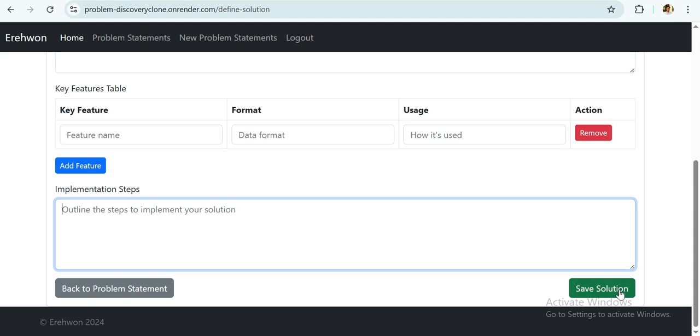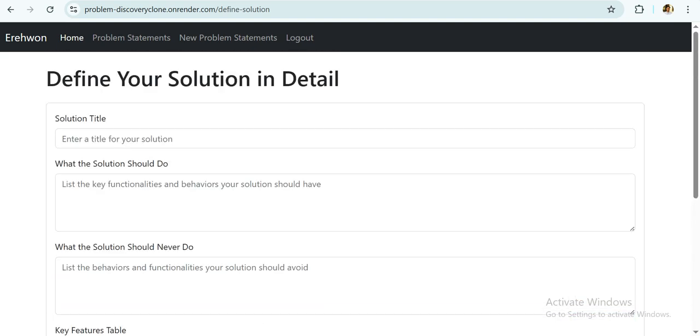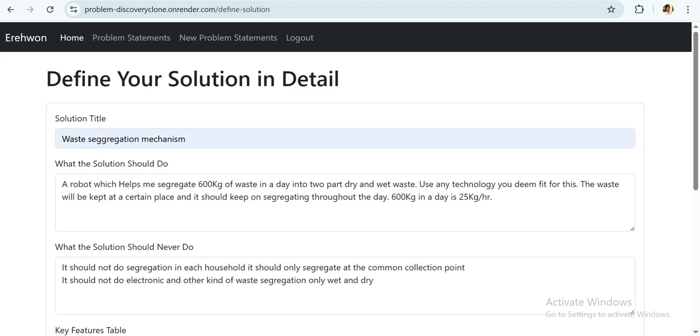Once I click this save solution button, I need to wait for some time because it creates a solution which can help us build it through AI. So AI takes a little bit of time to actually generate that solution from the prompt given. So that's why we need to wait, and we'll see how it works. So I'll just fill in these details and come back. So I have filled in all the details here.